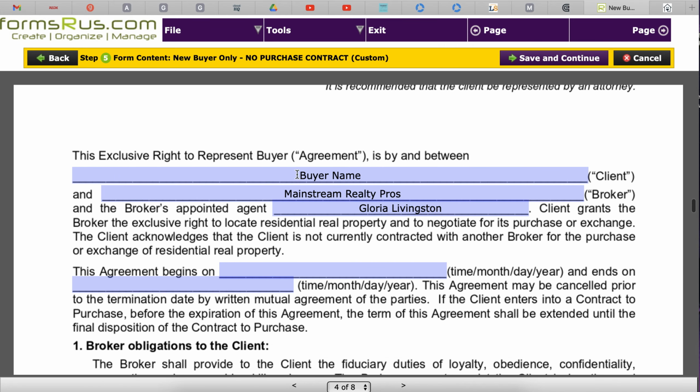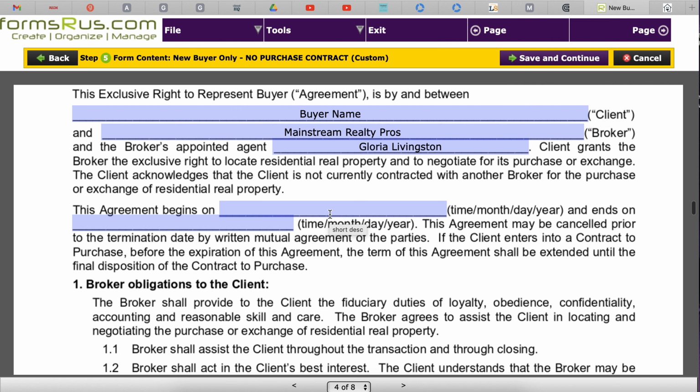But as you do that, you'll see that it's going to drop your buyer's name here, and it'll actually say like Susie Buyer. I typed in buyer name, so that's what it put. I'm in one of our agent's accounts, so you'll see it's going to put your name here. It's going to put our company. You're going to put the date your agreement starts.